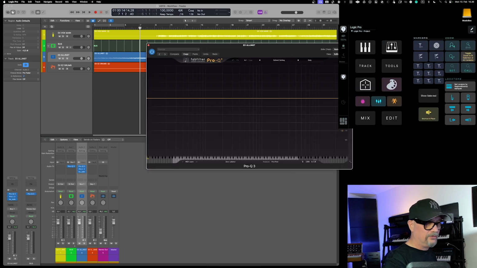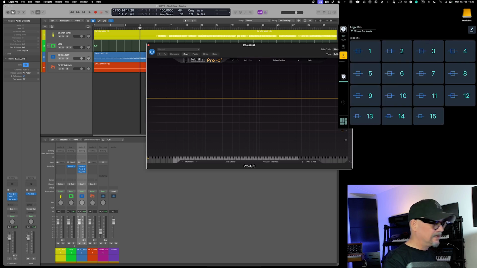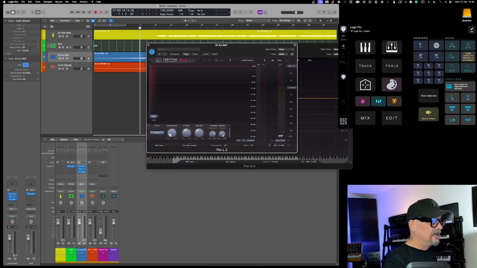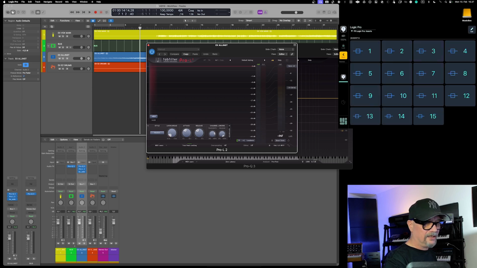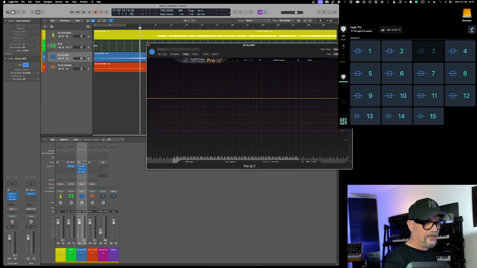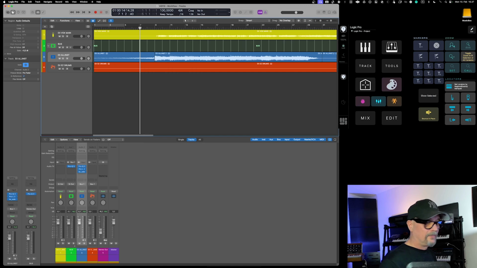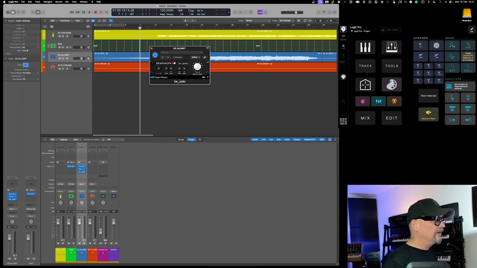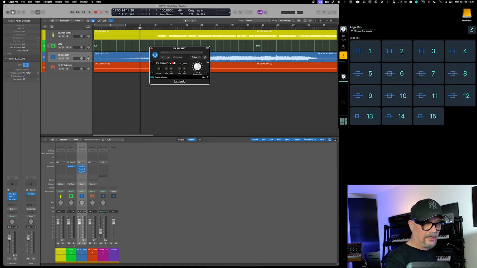Then if I want to open them or close them, that's where I can go into the different plugin slots and close them all. Or if I just want to open the last one, I can recall that.